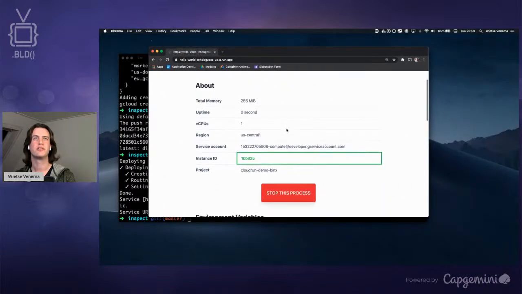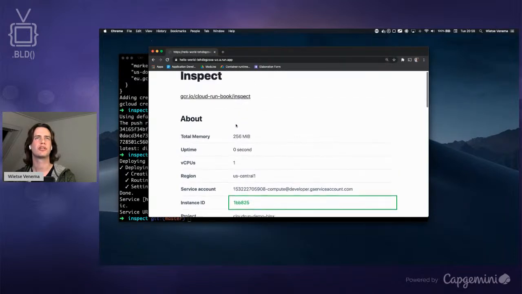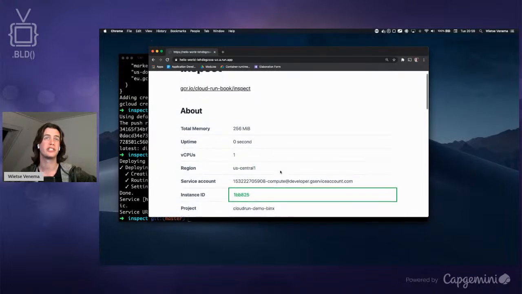Is this readable? Yeah, I suppose it is. I will zoom in a bit. So the total memory of my instance is 256 megs, and the uptime when it served this request was 0 seconds. Well, that makes sense because it was the first request, and Cloud Run starts containers on demand. I have one vCPU. It's running in the US Central 1 region.